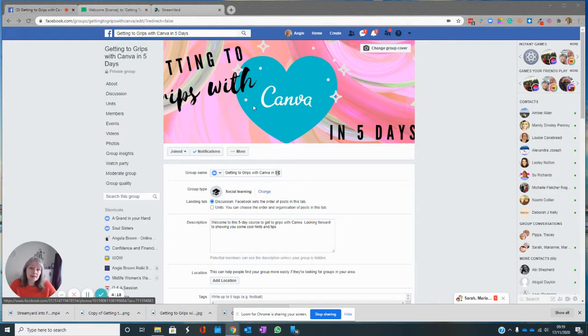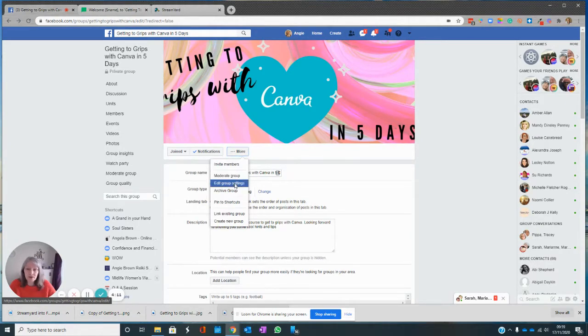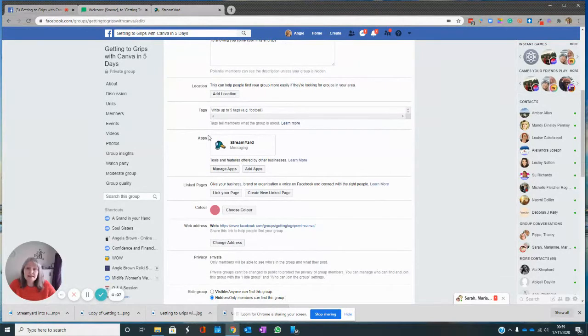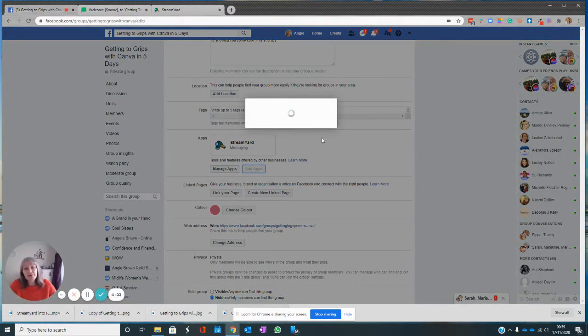Now, to access StreamYard through your Facebook group or page, you have to click on the More button and then go into Edit Group Settings. And in here, there's an apps area. So if you go to Add Apps, it will take you to the screen where you can find the one that you actually want.